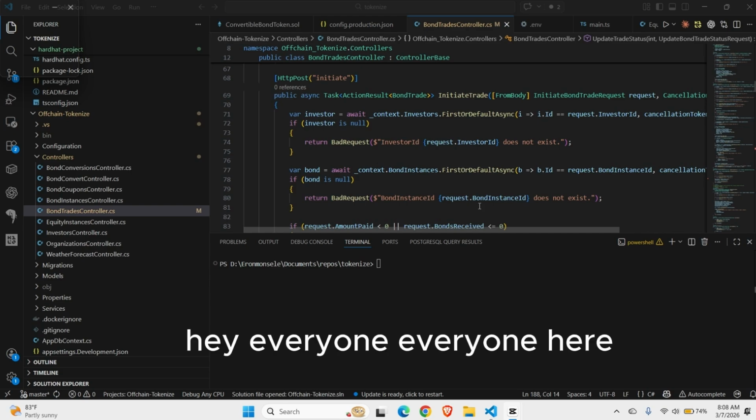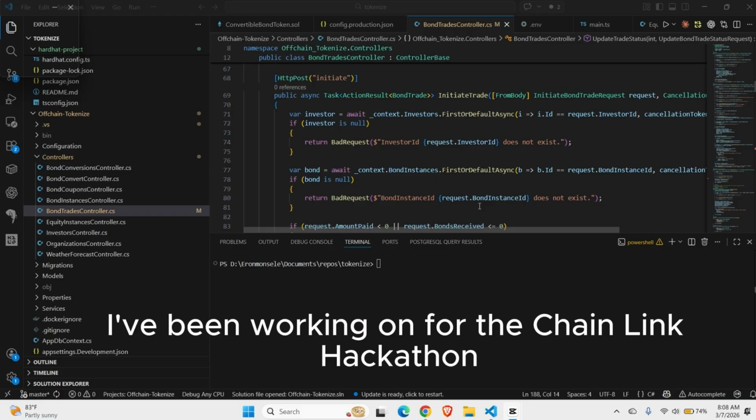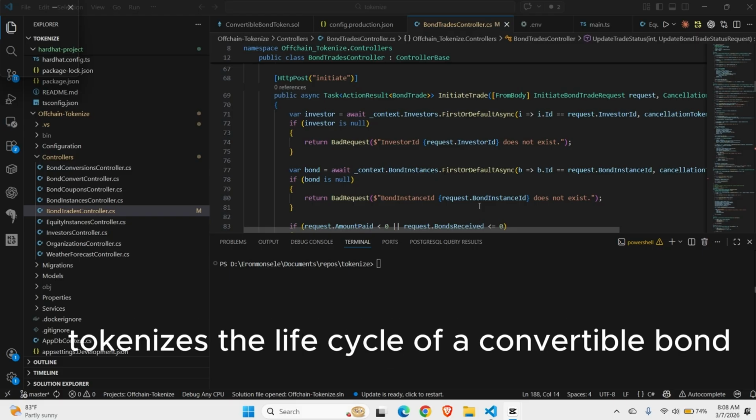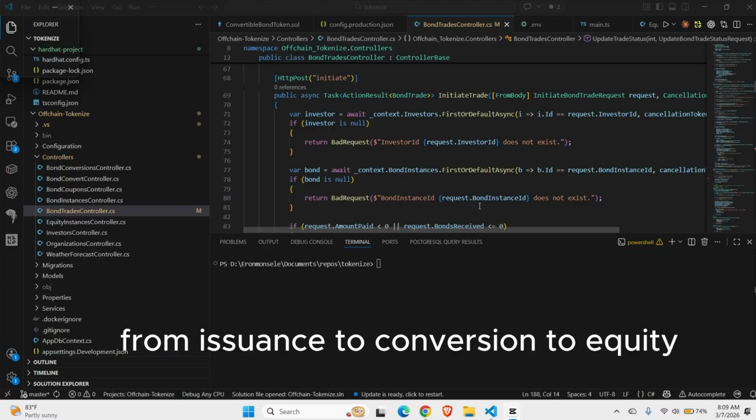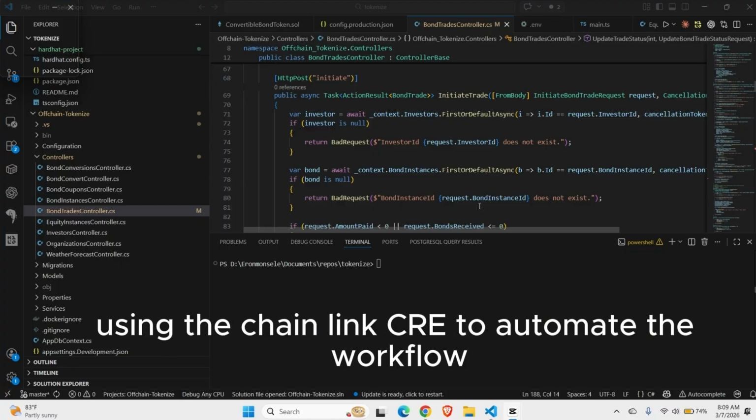Hi everyone. I just wanted to show you the project I've been working on for the Chainlink hackathon. This project tokenizes the life cycle of a convertible bond, from issuance to conversion to equity to coupon entitlement distribution, using Chainlink CRE to automate the workflow.